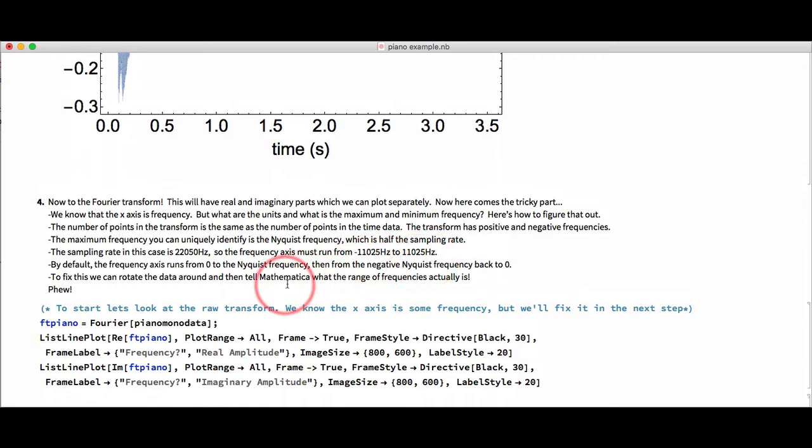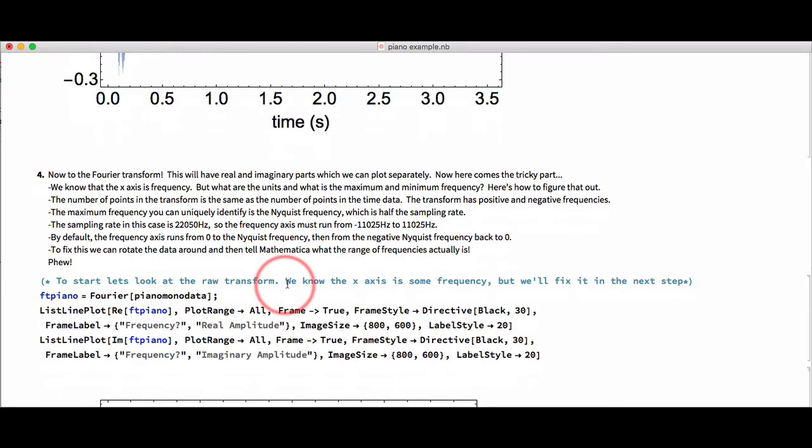Now, by default, when you take a Fourier transform in Mathematica, and other numerical packages I should say, the frequency axis does not run from negative to positive the Nyquist frequency. By default, it runs from 0 up to the Nyquist frequency, and then halfway along the plot, it jumps down to negative Nyquist frequency and then runs back up to 0. We can fix this, but we have to use a command to do it explicitly.